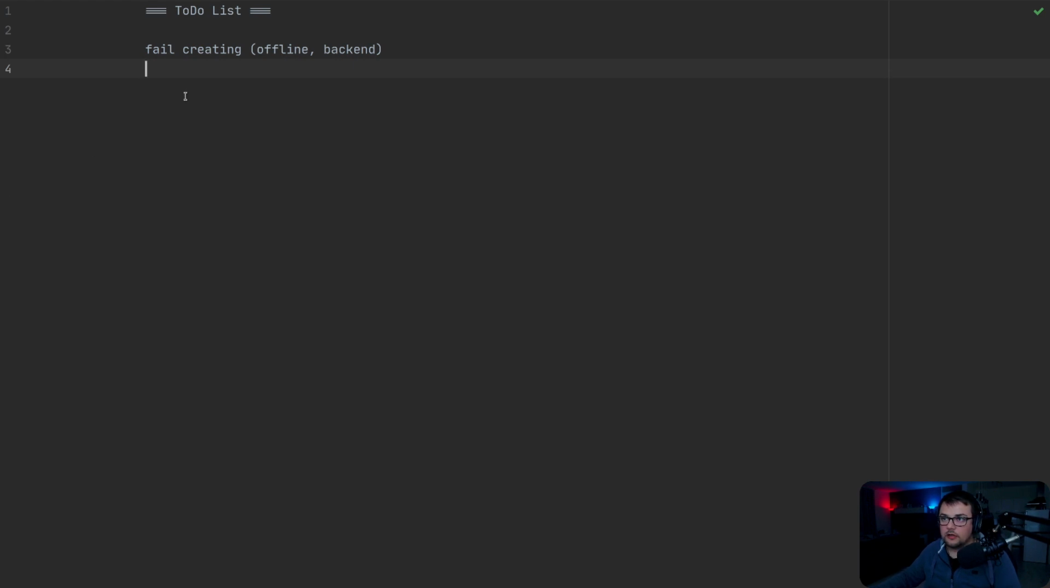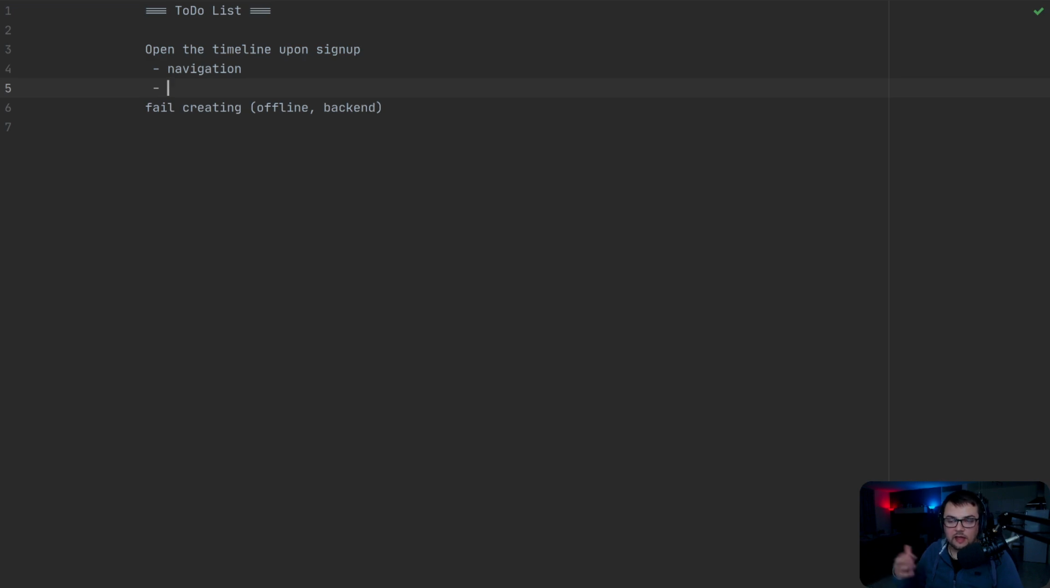So here is our little to-do list that we came up with previously, and here we have the fail creating the account for various reasons. But before that, let's now focus on opening the timeline once upon sign up. That's something that we can focus on now, and for that I think we have to introduce navigation. That's part of Jetpack Compose as well. We are gonna take a look at that.